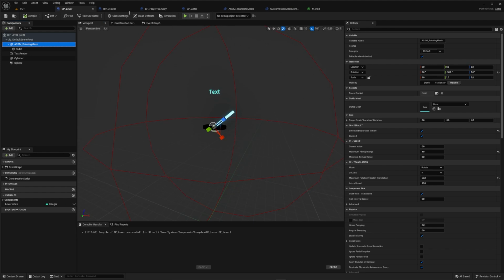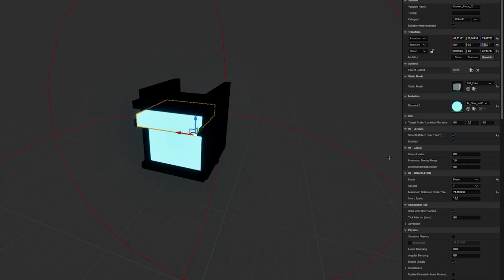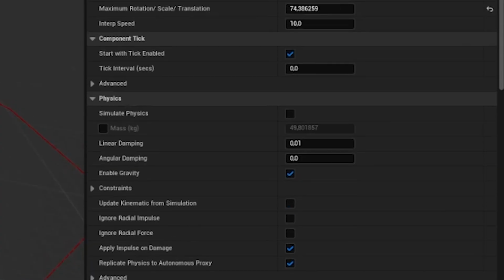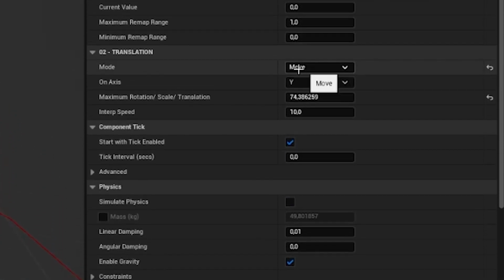If I go into the drawer example right here, you can see that we have some extra values and variables at the side that you wouldn't have in a normal static mesh component. When we go down, we have translation. Here we have a mode, an axis, a maximum rotation scale and translation, and an interpolation speed. If you understand this, you understand the entire system.